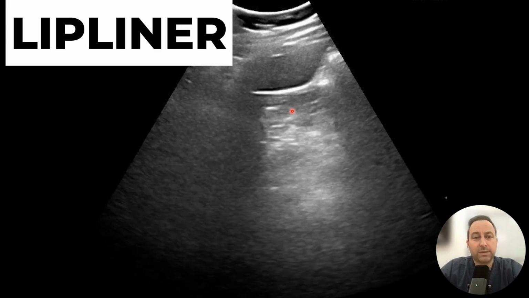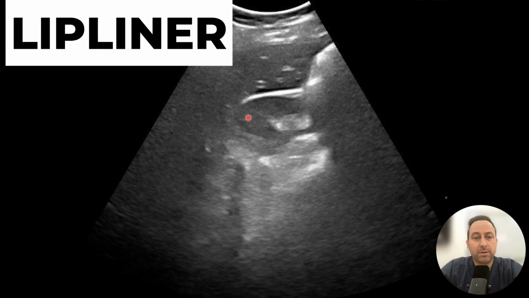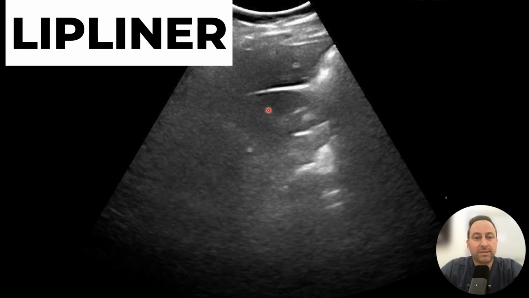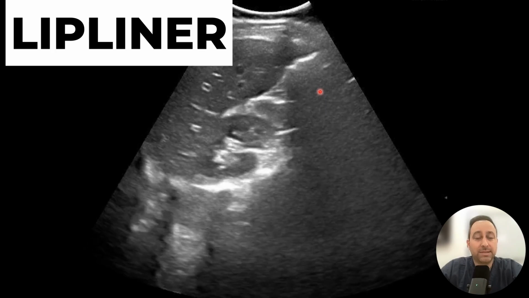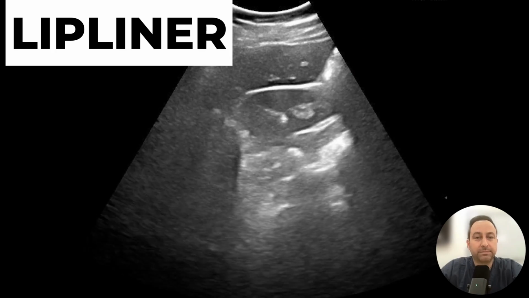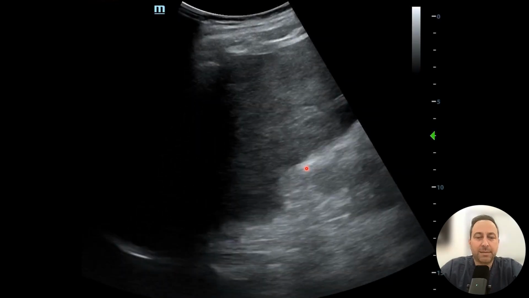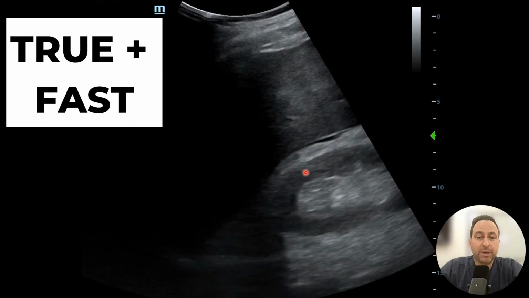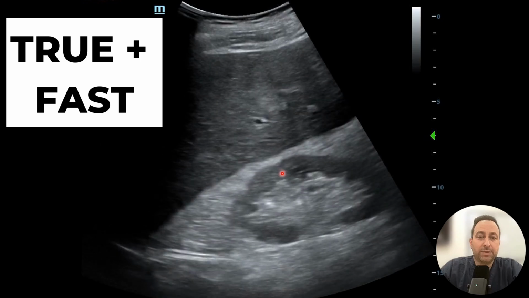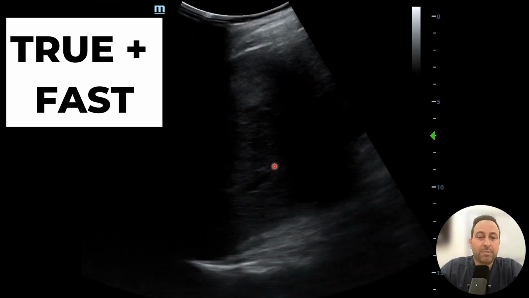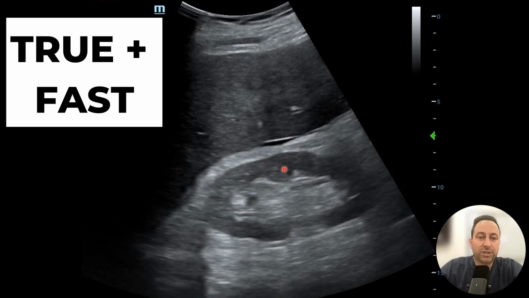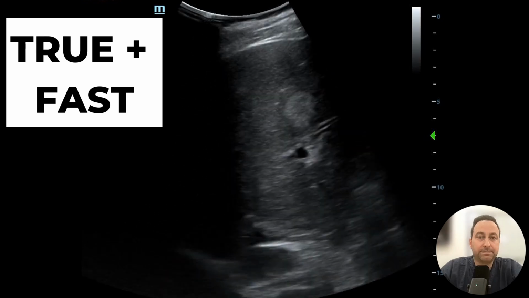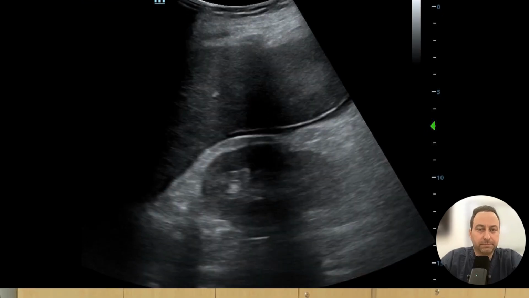Here's another example of the Lipliner sign. As we fan through the liver, we'll see that anechoic stripe. Notice that the thickness of the anechoic stripe is actually fairly consistent the entire way. This is a telltale sign of the Lipliner sign. So here's an example of an actual true positive FACEP exam. Notice that compared to the Lipliner sign, this free fluid seen here is still anechoic, but the thickness of the stripe actually varies across the liver edge. This is a true positive FACEP exam.